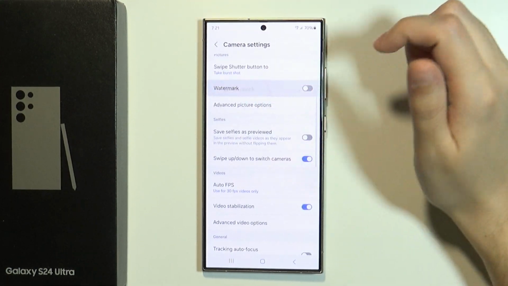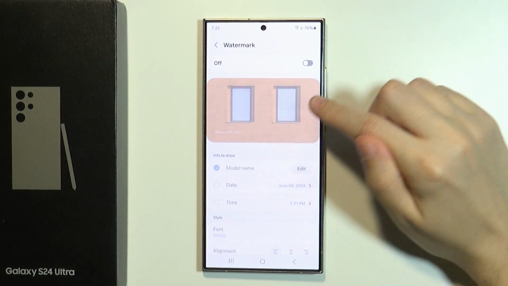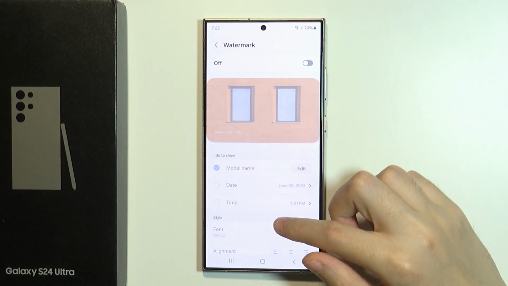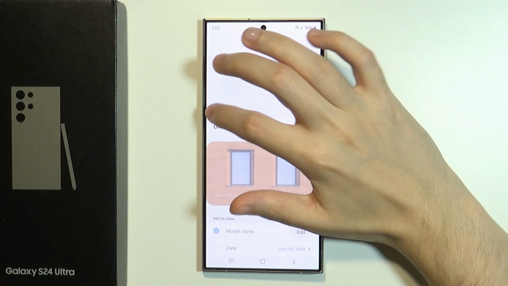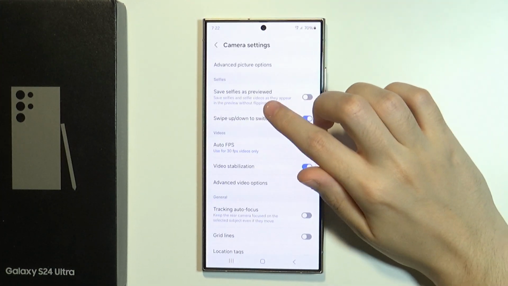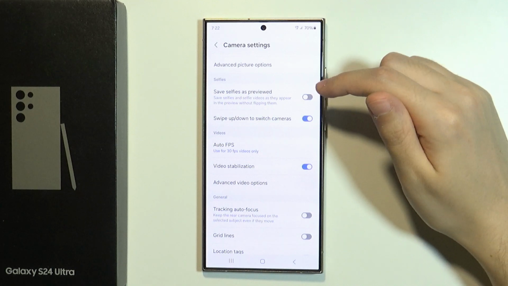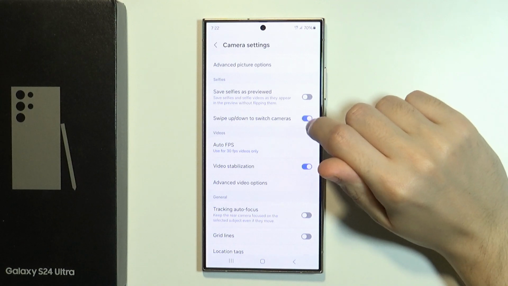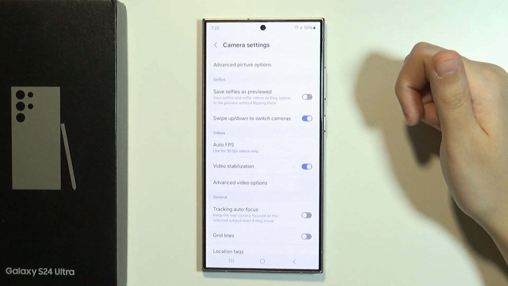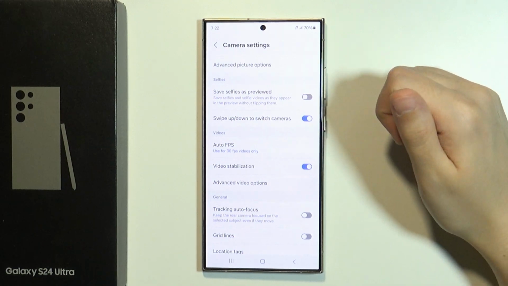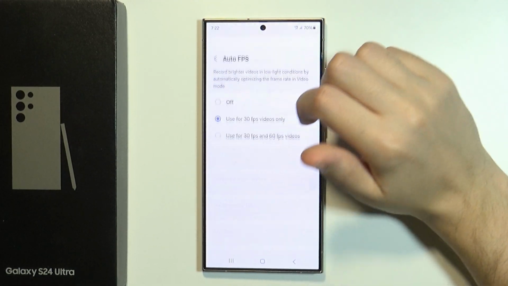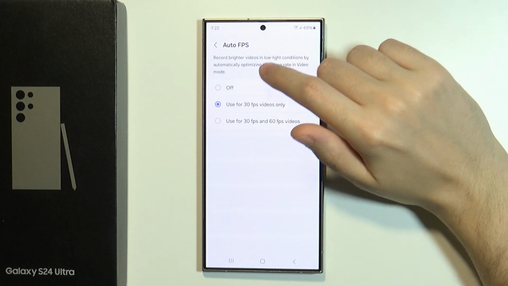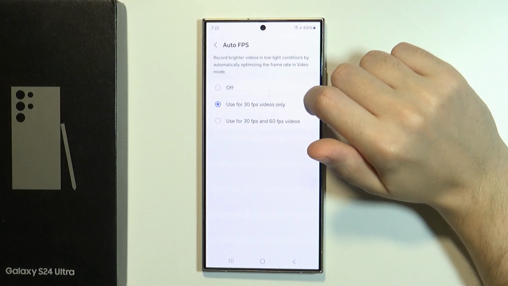And also in the watermark, we also have the option to show the model name. We can also edit the model name. We have the date and the time and the style of the watermark. We also have two options for selfies, where we can save selfies as previewed, and we can also swipe up or down to switch cameras. So if you want to quickly switch to the front camera, you can do that with the gesture.